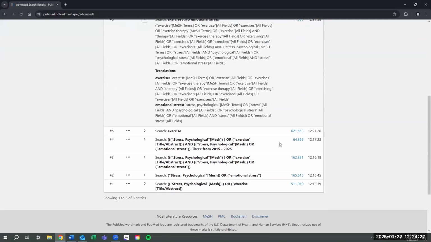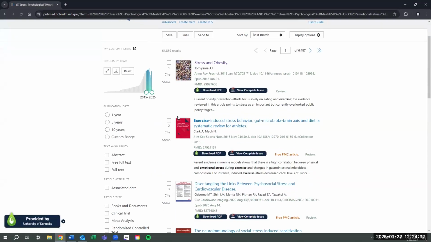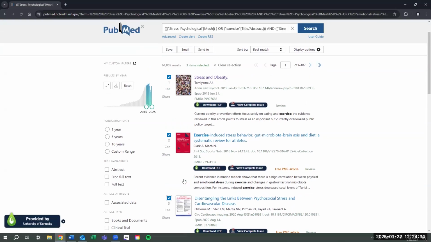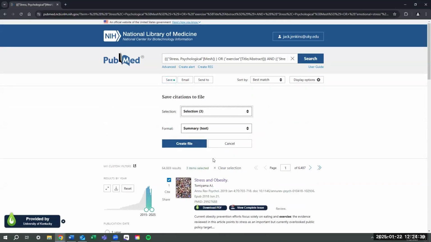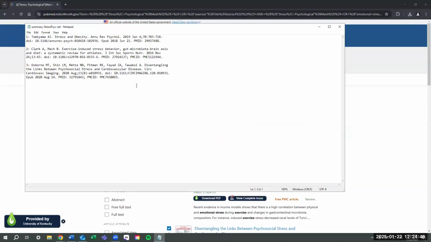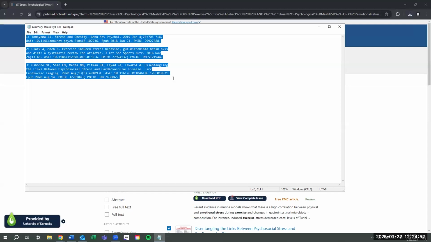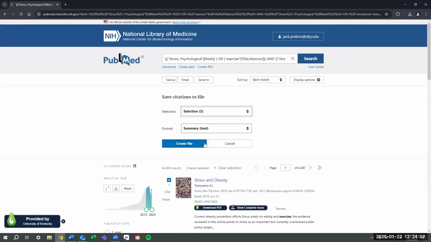Okay, so I'll go to this search. Just for instance, I'll say first three. And so you'll click on this, save. So it says selection 3, great file. This is just the full text of the citations for these articles. And let me see how to... So Jack, yeah, no, it's fine.